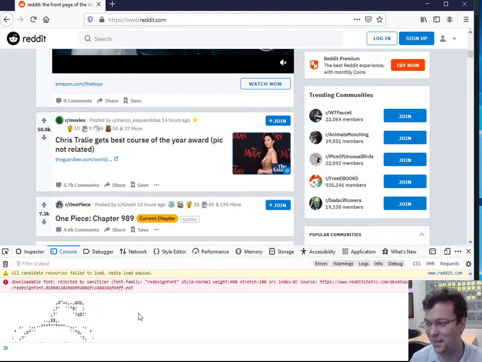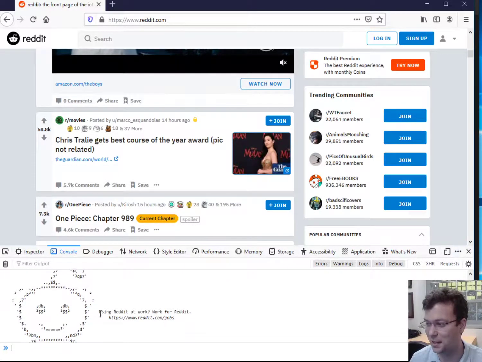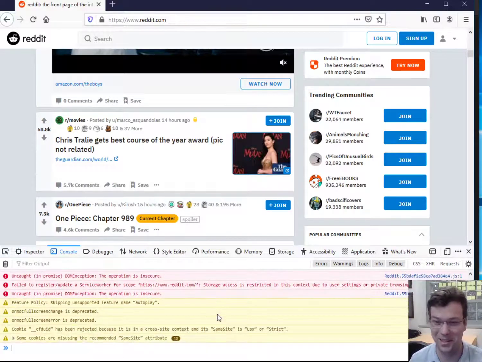I just want to point out that Reddit has this little thing here that says, using Reddit at work for Reddit. So they're trying to recruit people who try to look at their JavaScript and see how messed up everything is. But the cool thing about this terminal is that it tells you everything that's going on in the website that you're looking at, JavaScript-wise.